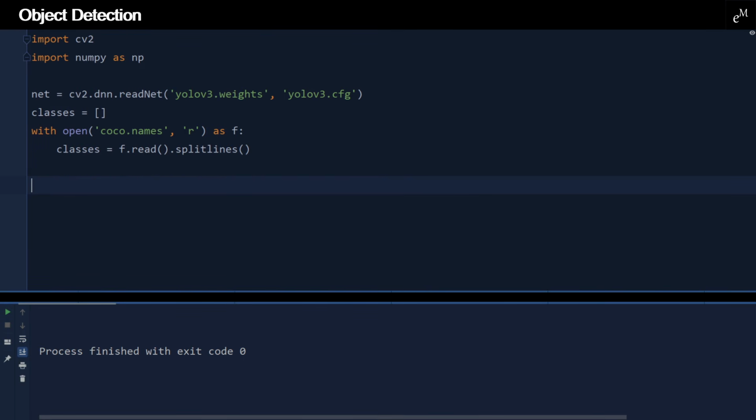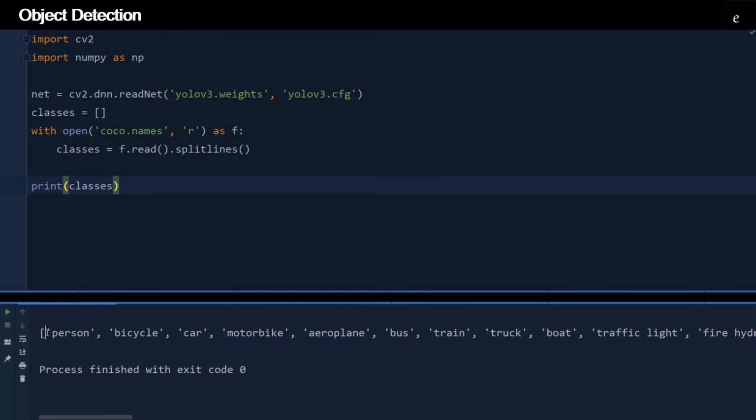We can print out the classes to see what's inside this classes list. And so you can see that we just extracted the object names and put them inside this classes list that contains the person, bicycle, car, motorbike, airplane, and so on. And that should add up to 80 object names.